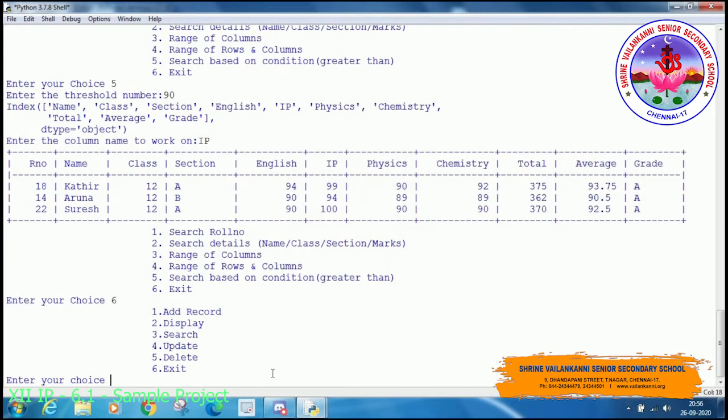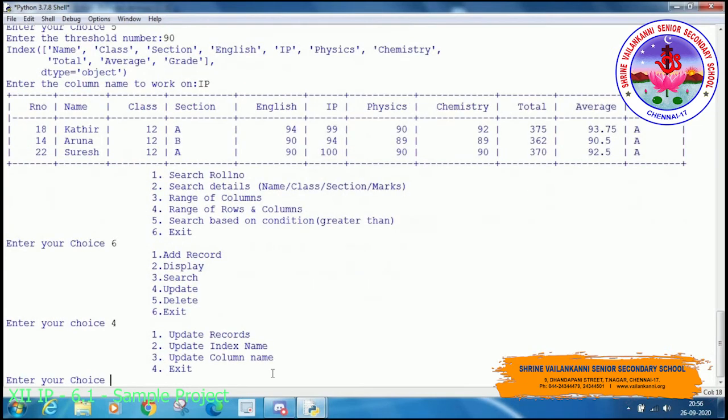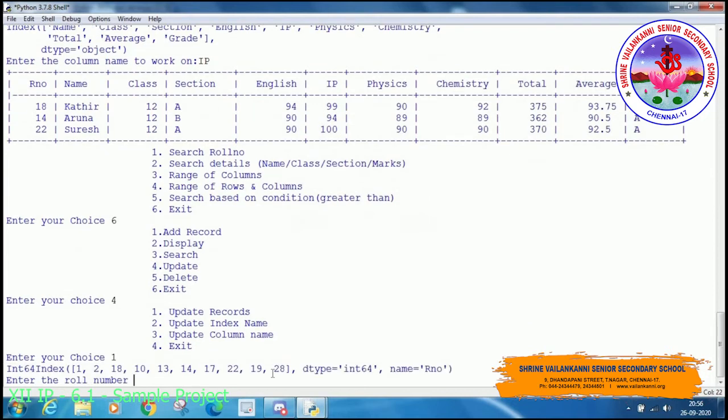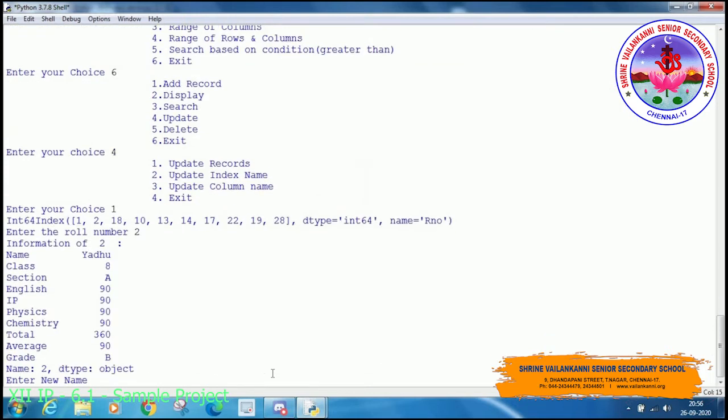Here in the main menu, we have to explore option 4, that is update. Under update, we have 3 options. Either we can update the record, or we can change the index name, or we can change the column name. Let me explore the first one, updating the records. It displays the index values and it asks for the roll number to be searched. For example, if you want to change roll number 2, it displays the old information, and it asks for the new information.